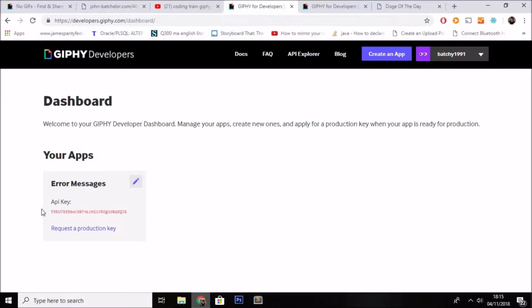So this is really important. We need to keep hold of this because we'll be using it to authenticate ourselves when we make calls to the API. One of the important things is that I'll be using just standard JavaScript on this one.